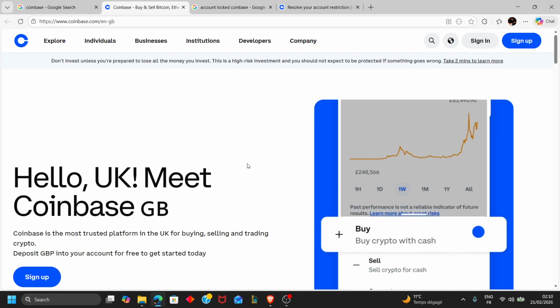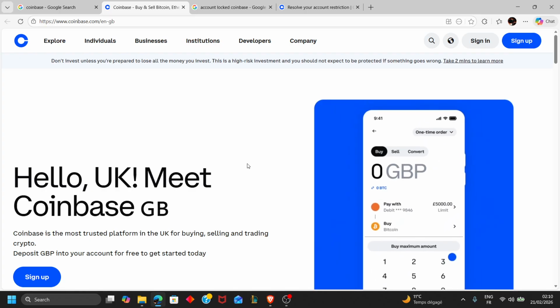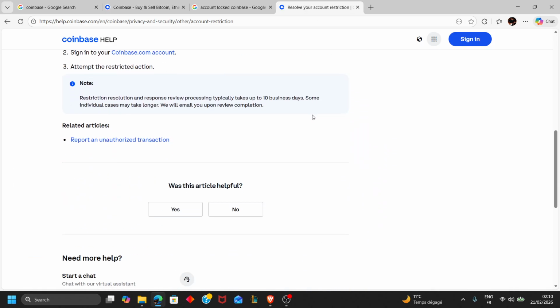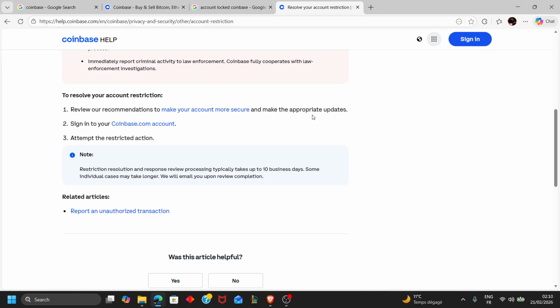You can also complete the identity verification. If prompted, upload your ID to confirm your identity. And also, secure your account. You can enable or re-enable the two-factor authentication for added security.